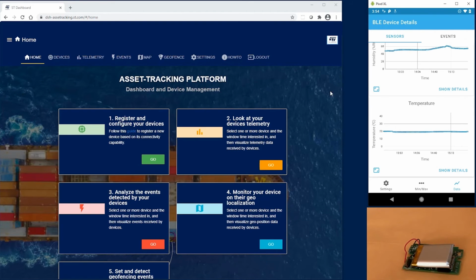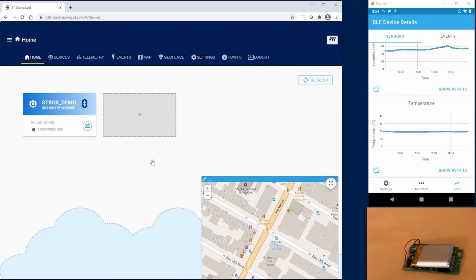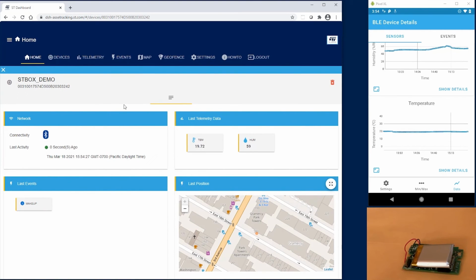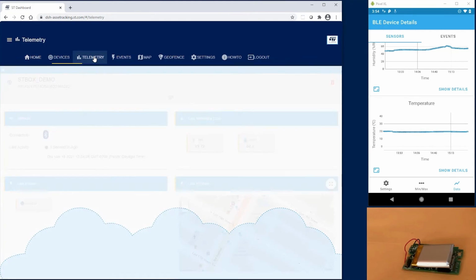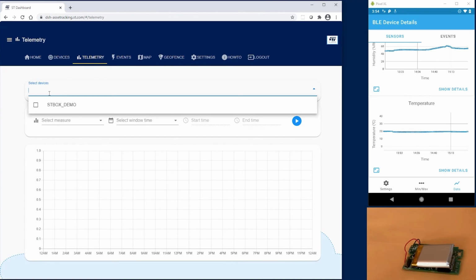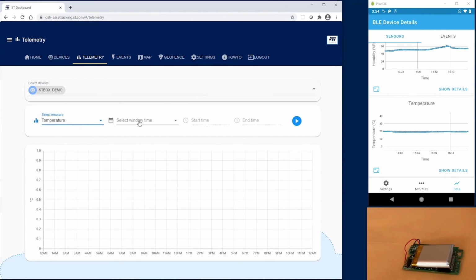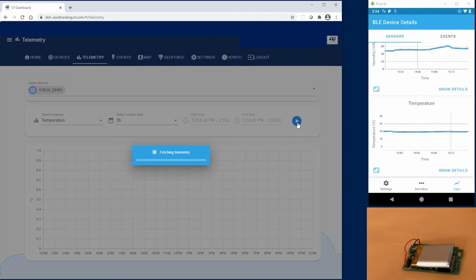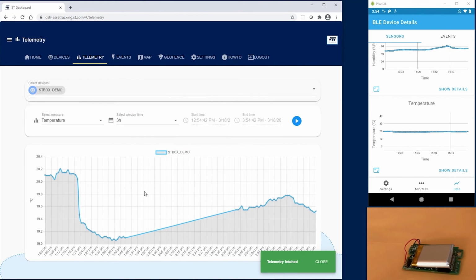Back in the dashboard, I will go to the Devices panel. We see here that the device's last activity was just moments ago, along with its location. I will go to the Device Details panel and select Telemetry. I select my device, the measurement I'm interested in, and the time window. And finally click Play. And here we now see all of the data that was collected by the SensorTile.box during that time.